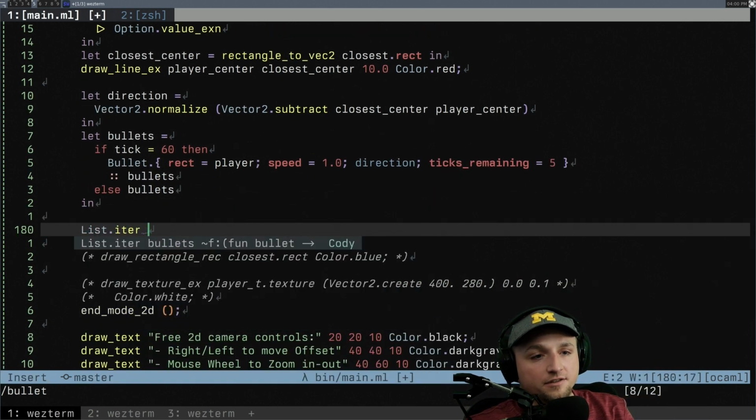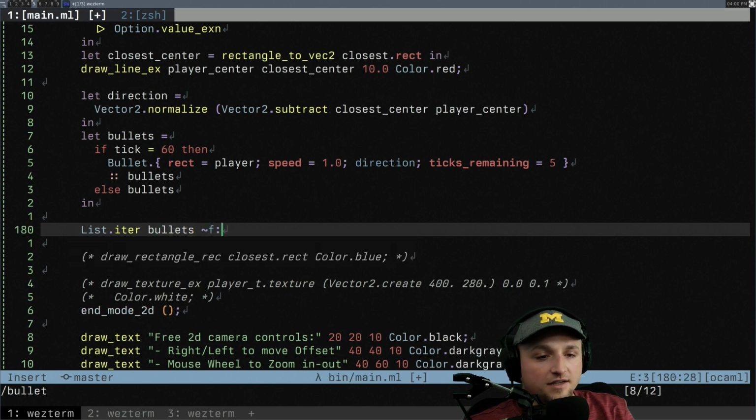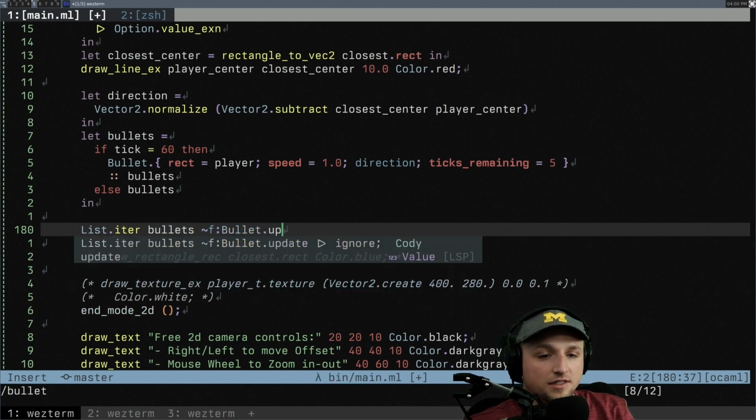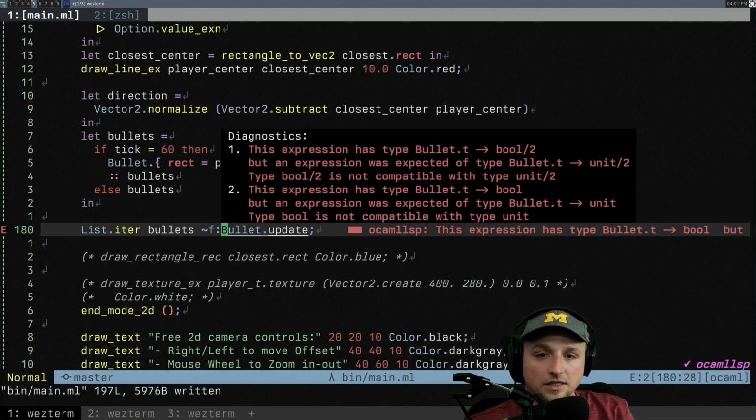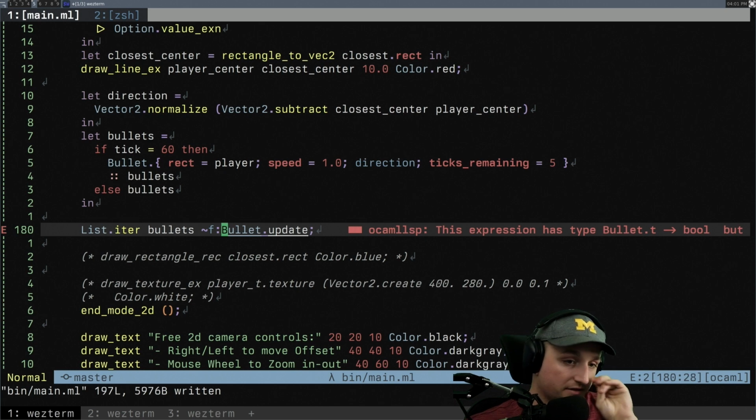List.iter bullets, fun bullet, bullet.update. Oh right.